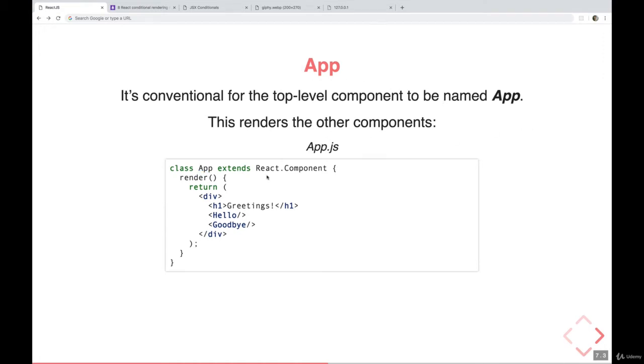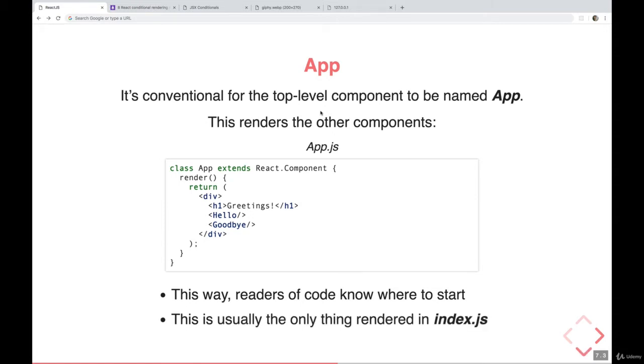And then that is the one thing you render into the DOM. So it might itself have a hello component, a goodbye component, a num picker, a to-do list, a form, whatever is in there. It doesn't matter. And each of those might have multiple subcomponents beneath them. So this is an entry point into our code. It makes it clear where the top of our app is that combines all the components. And it's usually the only thing rendered in your index.js. Your index is usually very short compared to your other components or your other files that contain components.